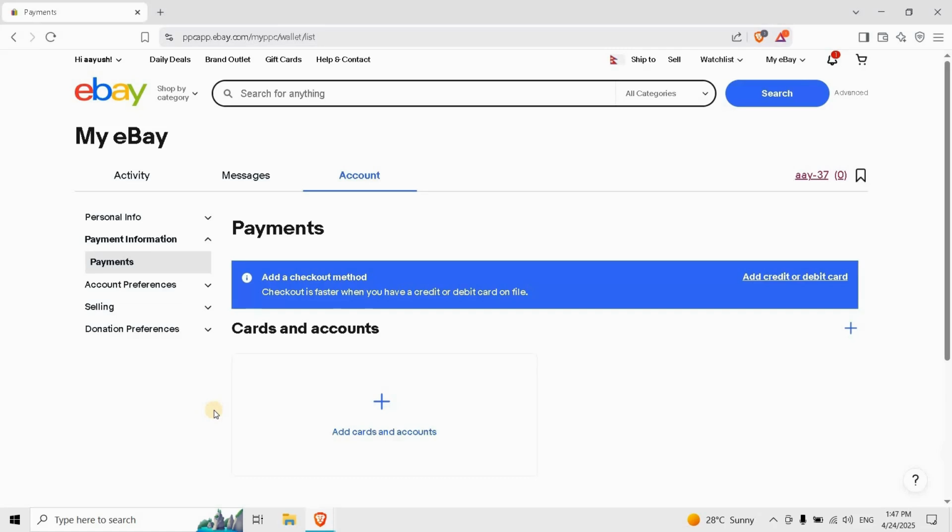For a quick estimate, open a new tab and head to eBay's free calculator, ebay.com/freecalculator. Enter your sale price, category, and shipping details to calculate exactly what you'll owe.